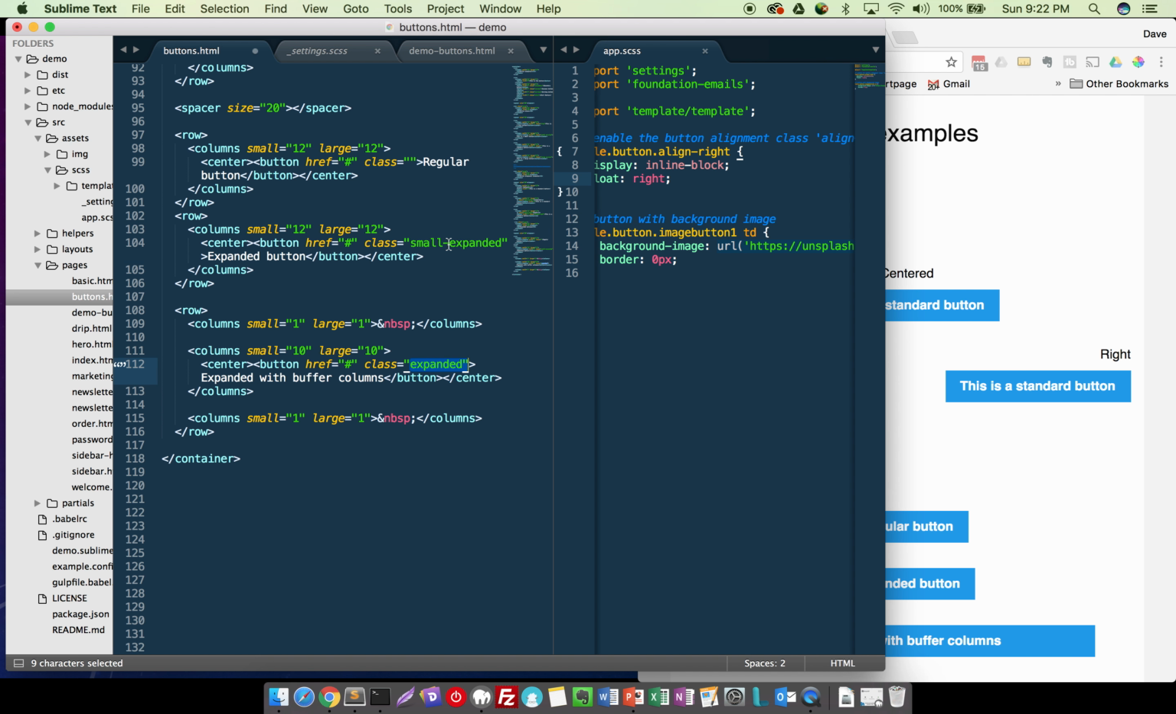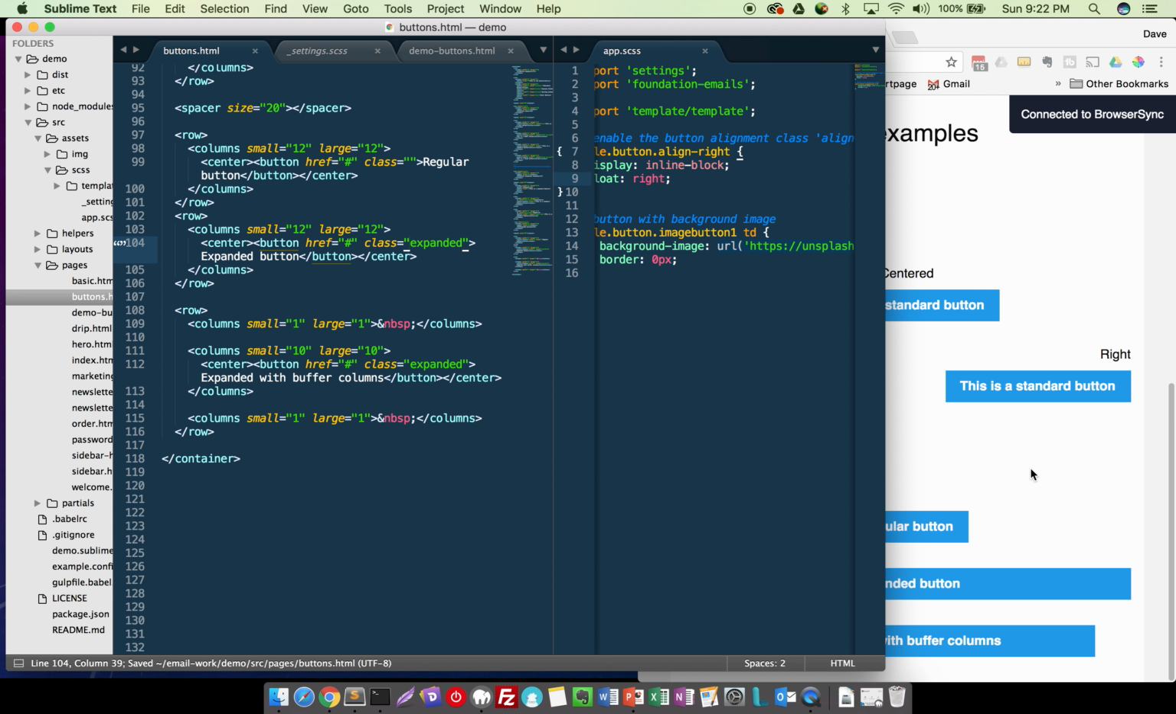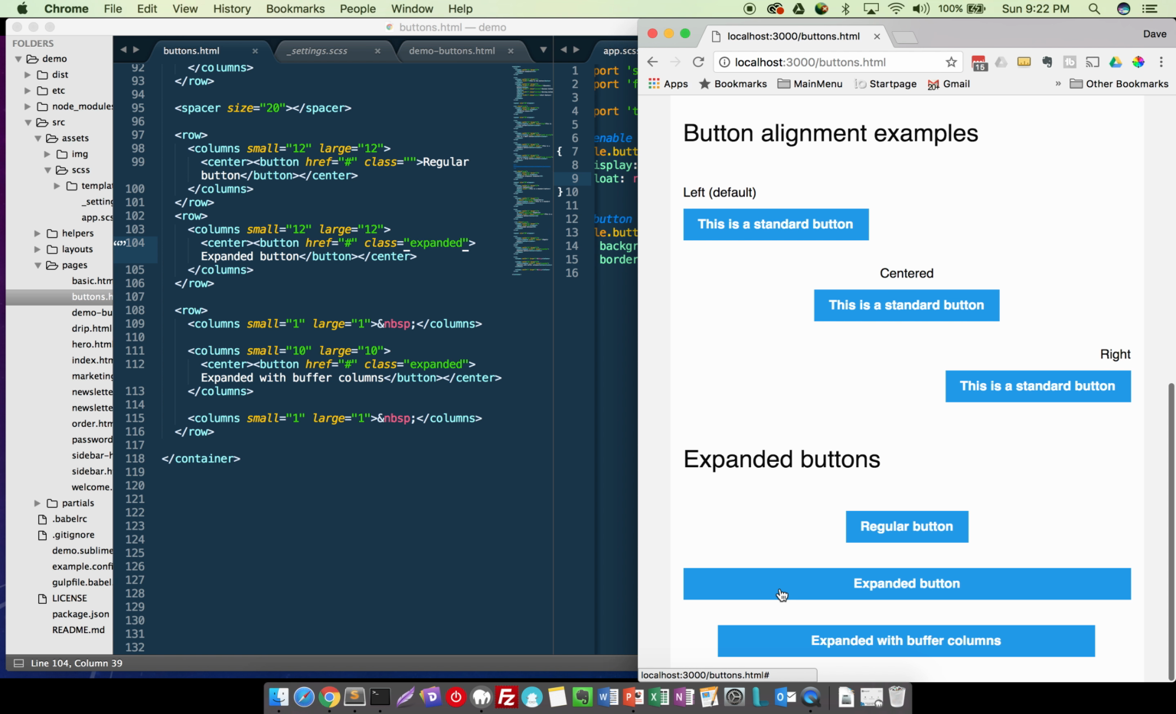Now I'm going to take this small expanded out again. I'm not sure what's going on there. And you can see the difference between the two. You've got the expanded one that goes full width, and this one will only go the width of the center column.